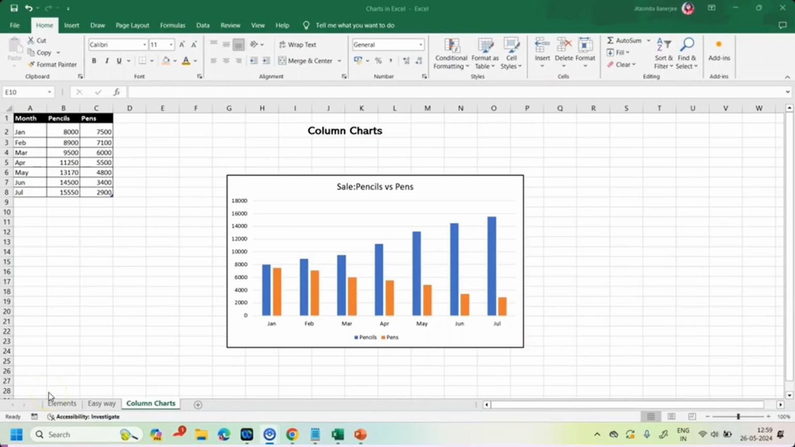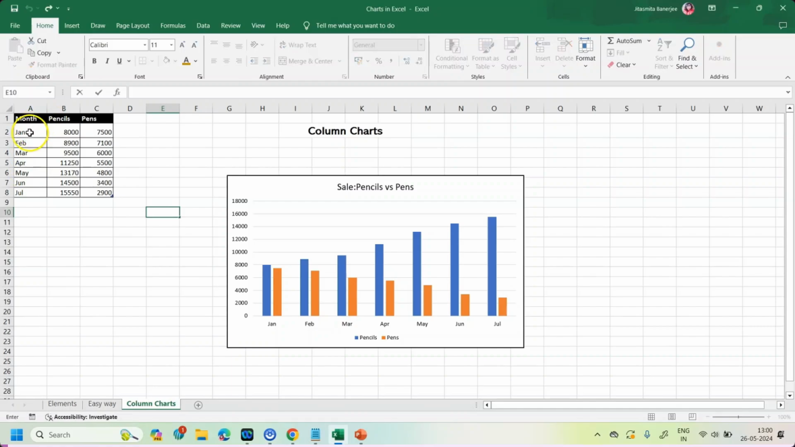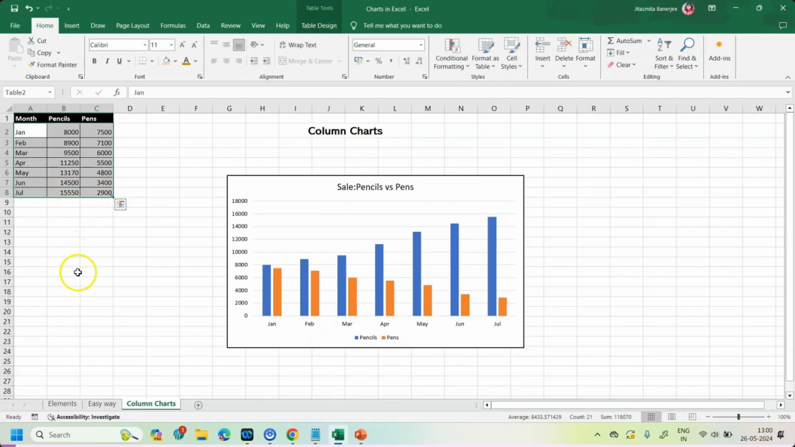In this video, we are going to learn about column charts. You can see that here we have a data set where we are comparing the sales of pencils versus pens over these months, starting from January to July. Here we have the sale for pencils and here we have the sale for pens. Based on this data set, we have got this chart, which is called a column chart.